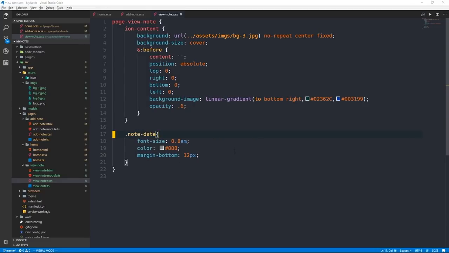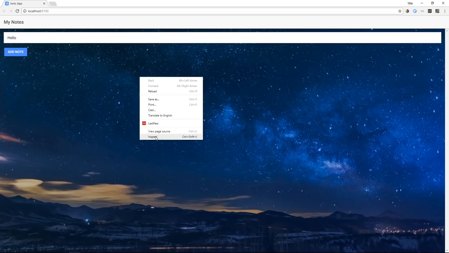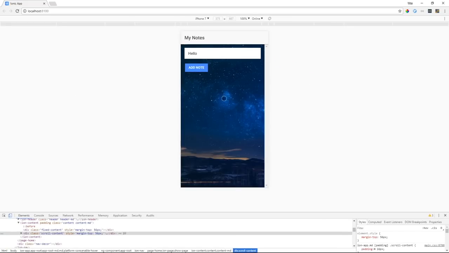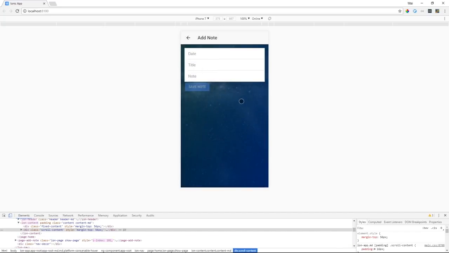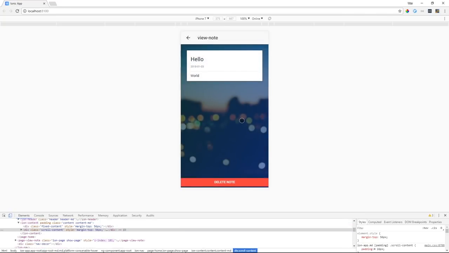Okay, so let's go take a look. I'm going to start the server, and we'll inspect to get more of a device type view. You can see there's our background. It's pretty cool. If we add a note, we can see another page with another background. And if we view a note, again we have a third background with a little bit more styling on our page here. So this is pretty nifty.